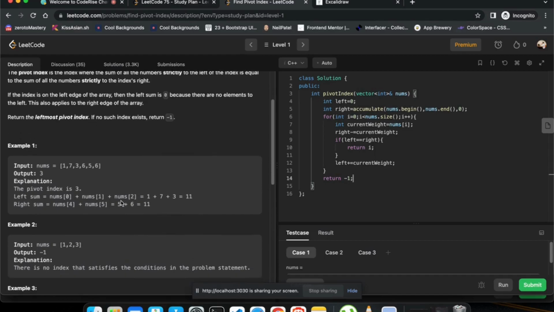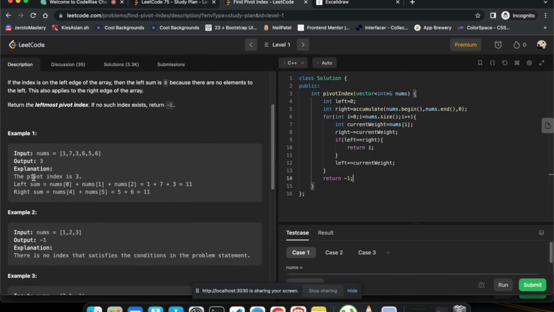So here is the example. The nums is an array having the integer values 1, 7, 3, 6, 5, 6, and we got output as 3. So how did we get this output 3? The pivot index here is 3. What we are doing here is that we take the sum of the left. So left has nums 0, that means the first index, second index, and the third index, and we got 11. Since the left sum and the right sum are equal, we need to return that index. I will explain.